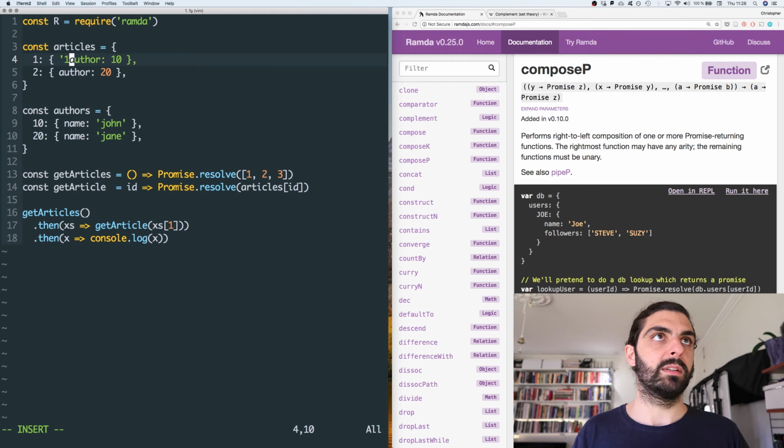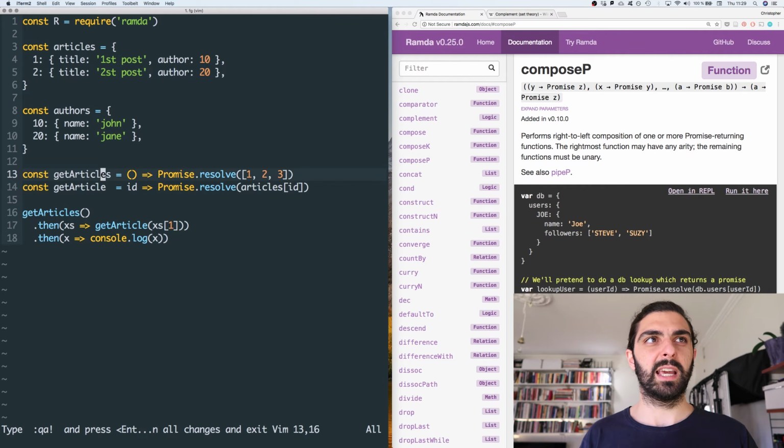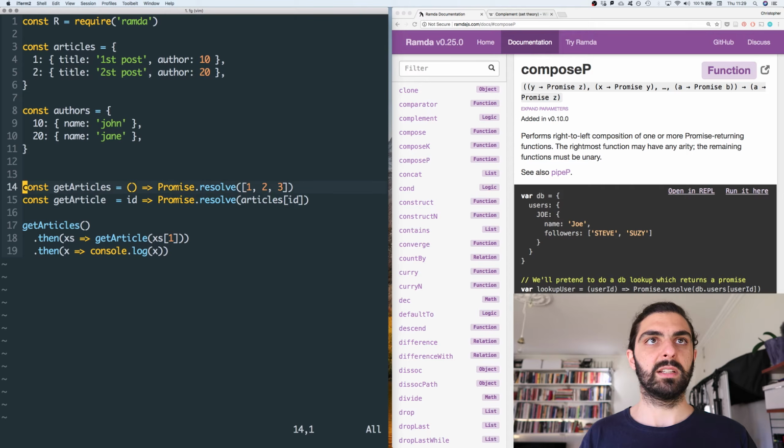And then maybe we would say title here. So let's add a title to both of these actually. So let's say title first post, and this would be second post, right? So then let's say that we have, yeah, so let's skip these, right?